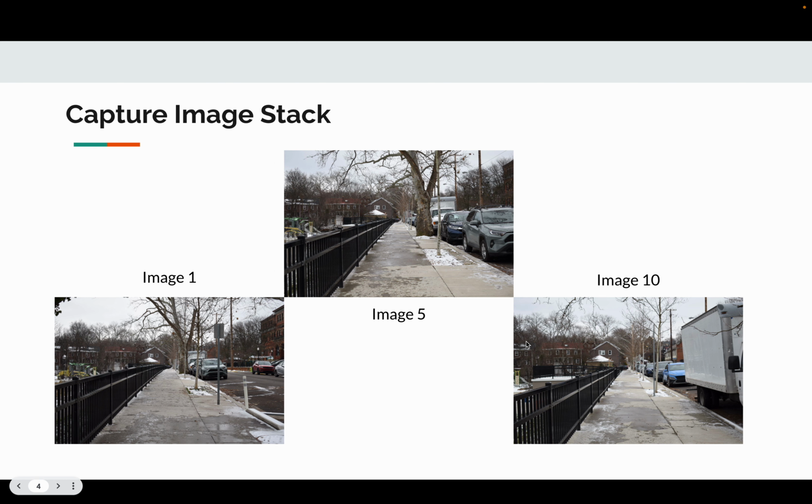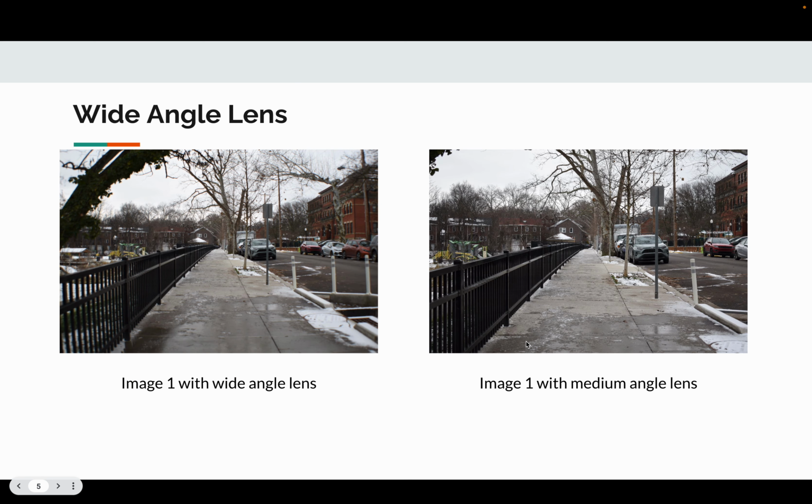So if you look at the truck, you can see that we are moving into the scene, and it is about 4 feet for each photo. I also used the wide angle lens. So here's an example of the wide angle shot on the first image and the medium angle shot. You can see that on the right side of each image, there's only 1 pole visible on the medium angle lens, while 3 on the left image.